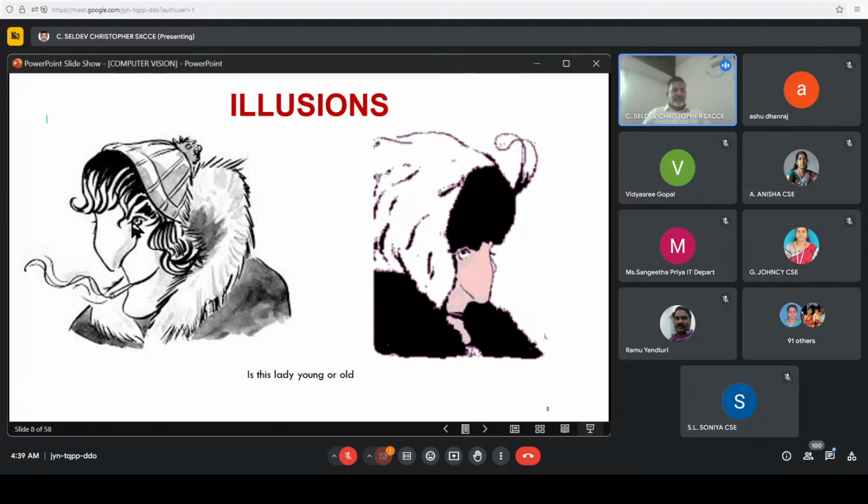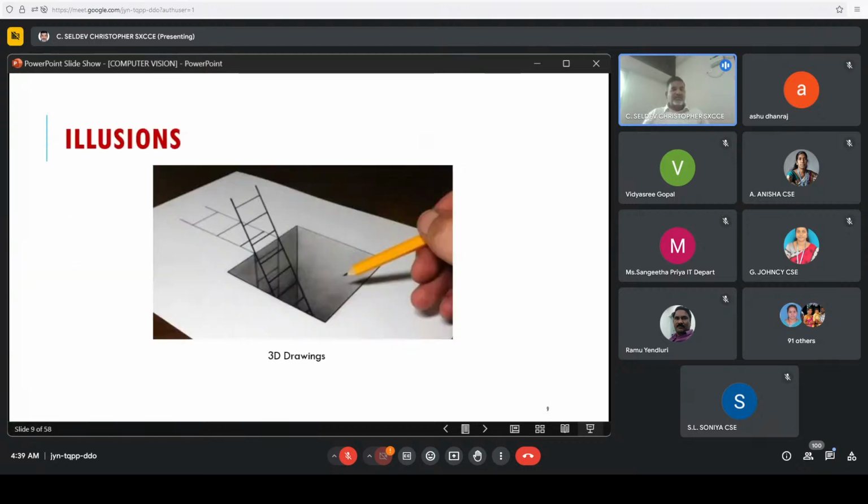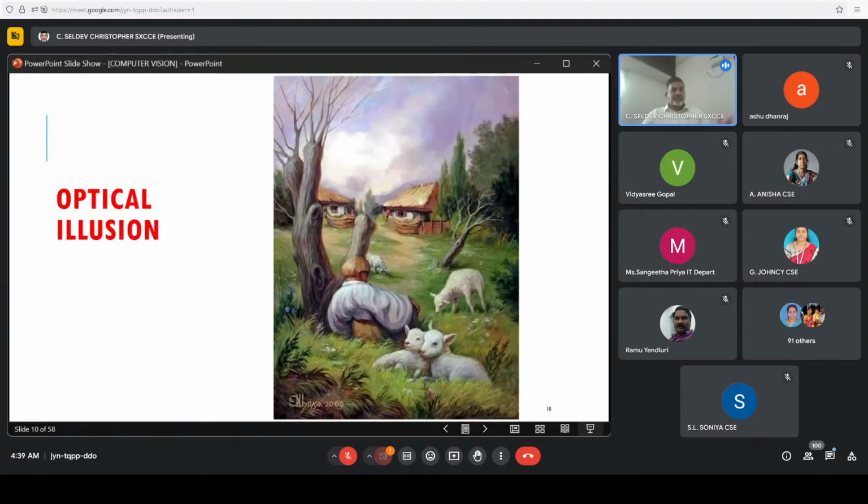At the same time, if you see this as an eye, we can also see it as an old person. So the perception differs, right? So this is what illusions we have. We have several illusions like 3D drawings, where we can never understand whether it's natural or some illusion is there. And this one is an optical illusion. Actually, it's a form where you have two buildings which clearly look like an eye. So that's an illusion there, right?